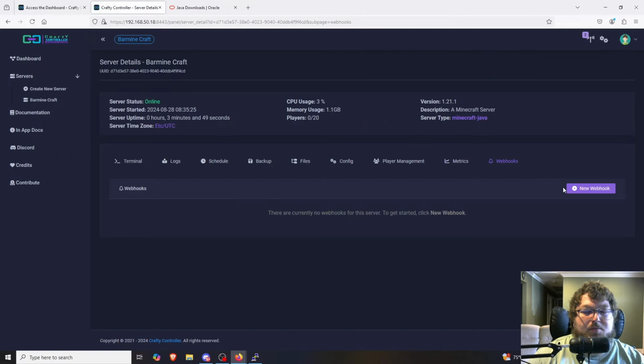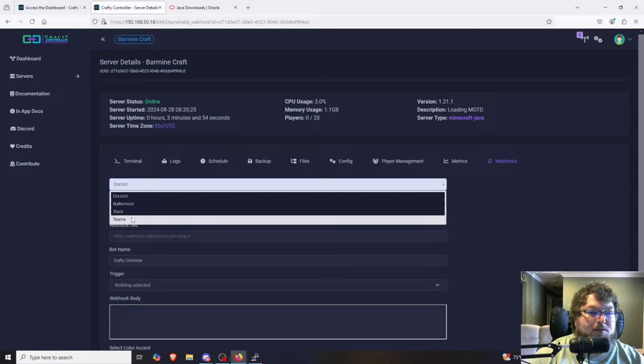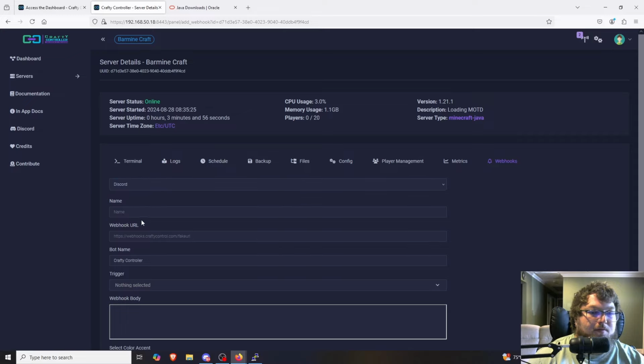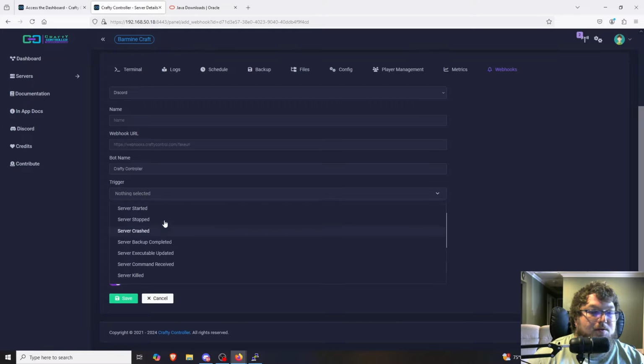And then there are webhooks. If you are interested, you can come over here and make a Discord webhook, or Slack, Teams, Mattermost, whichever one, and you can have it send messages through the webhook for different actions. So let's say the server stops, starts, crashes, or finishes the backup, whichever one. You can have it send Discord messages through here to make life a lot easier to manage.